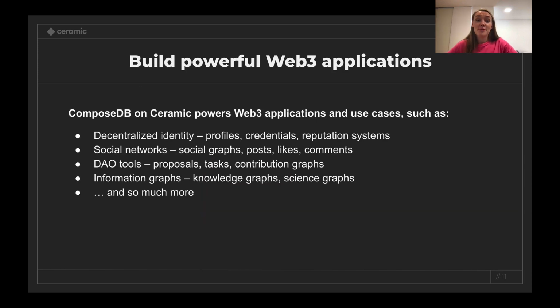And what kind of apps can you build using ComposeDB on Ceramic? Well, there is no one specific use case that we built ComposeDB on Ceramic for. We do see developers building really interesting applications in the decentralized identity space. Social networks, like Web3 social, is a very big topic. DAO tooling is an area that we are very interested in quite specifically, and this is why we have a bounty for this hackathon around DAO tooling as well. So any kind of way to make it easier for users to manage proposals, tasks, create contribution graphs is something that we really want developers to build.